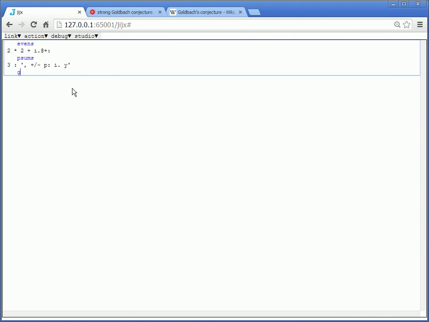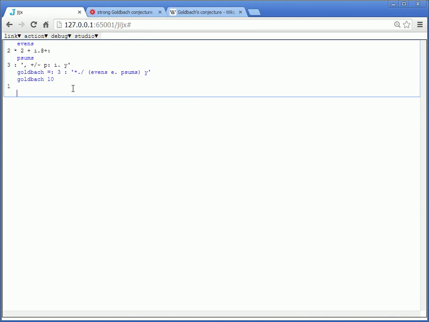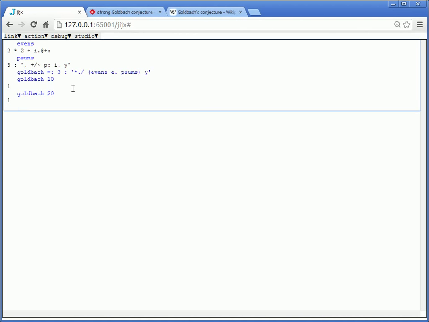Okay, so now we have evens and we have p sums, and now to make the Goldbach conjecture we want to say Goldbach equals, and we could say verb. I have a tendency to type 3 and then go back later and clean it up for readability. So I'm going to do that here. We could say this. We could say we want all of the numbers in evens e p sums y to be 1. So Goldbach 10 tests the first 20 numbers, or the first 20 even numbers, and there we go.